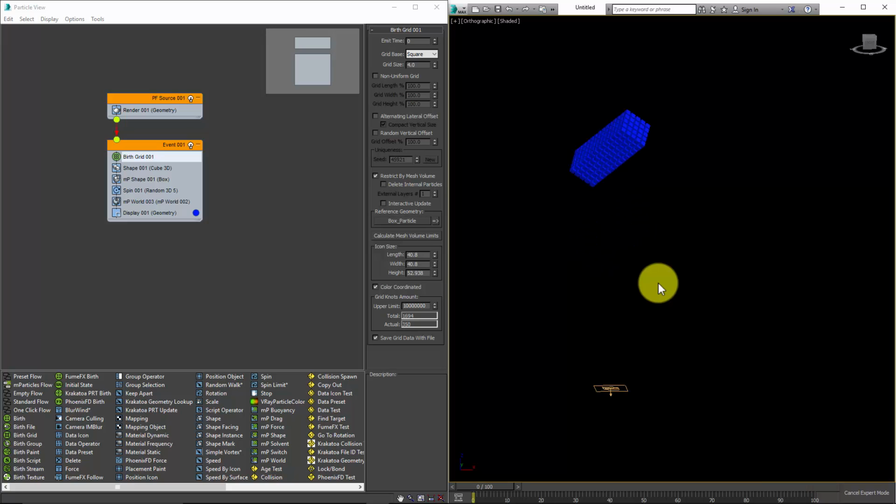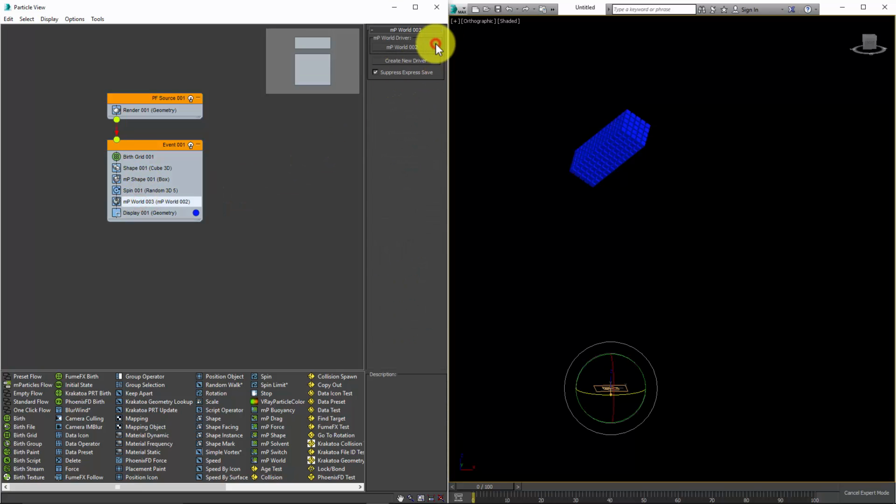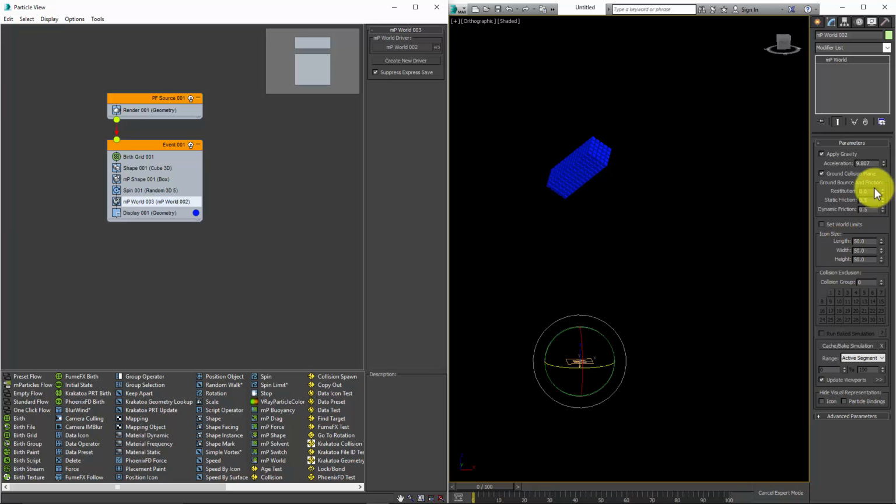Okay, I'm gonna go back to the first frame. I think we need to change our gravity, so I'm gonna go to the MP world. Instead of 9.80, I'm gonna change it to 980. The reason is because of my system units. I think I have meters.